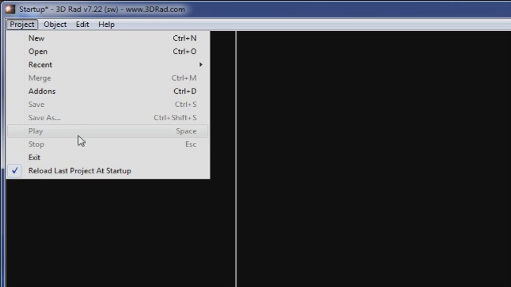And we have the play and stop functions. When you want to play your simulation or your program, you hit the space bar, and to stop it, you press the escape key. Couldn't be easier. And then, of course, the exit function, which will close the program.